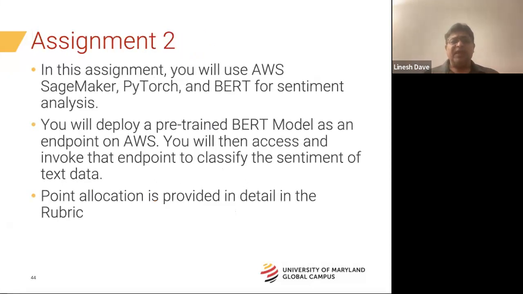So yeah, assignment 2, you'll use AWS SageMaker again. You use PyTorch and you use BERT for sentiment analysis. You'll deploy a pre-trained BERT model as an endpoint on AWS. You will then access and invoke that endpoint to classify the sentiment of text data. So everything is part of the code. As long as you go through the setup very clearly, you go on to SageMaker, you put up the notebook, you upload the notebook, you upload a couple of other files that you've been asked to upload in a particular directory.